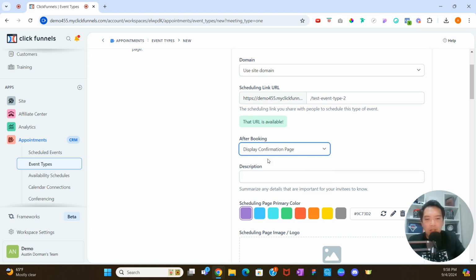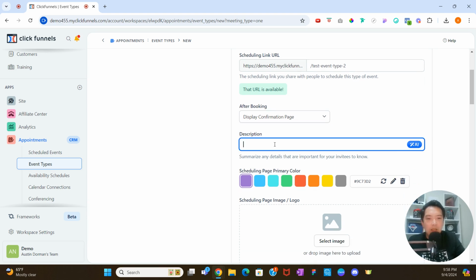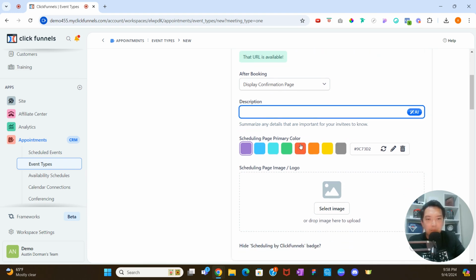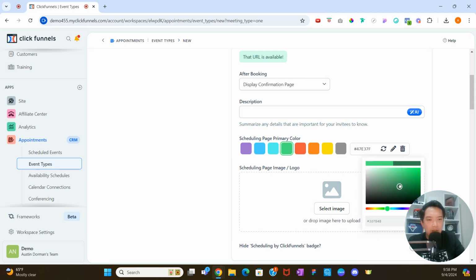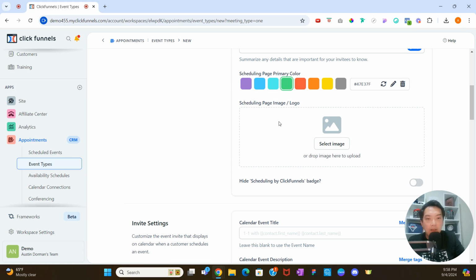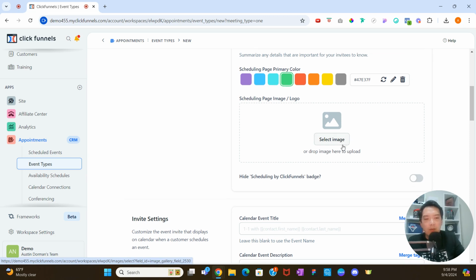So for right now, I'm just going to click display confirmation page. For description, you can add a description, basically something to summarize maybe the purpose of the meeting. You could select page primary colors, whether it's purple, blue, green, or so forth, or even a default one as well. You could add an image or a logo on the scheduling page. You just click select image, and then you could select the image that you like.